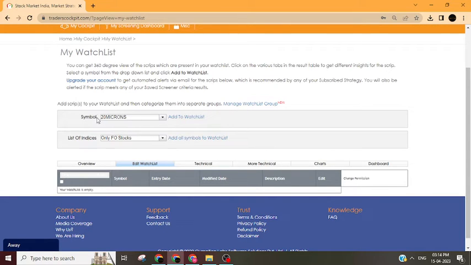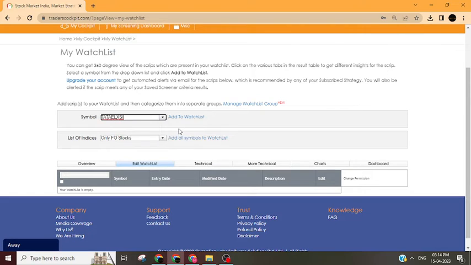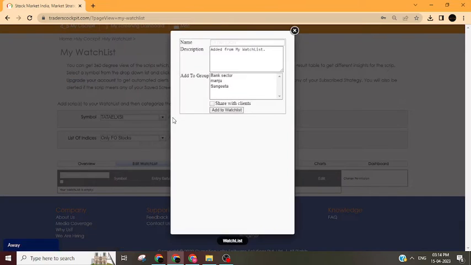First you can see written here, Symbol. Here you have to search the stock that you want to add. I typed Tata, so I am adding Tata LXC. And you have to click on Add to Watch List, and this stock will be added in the watch list.